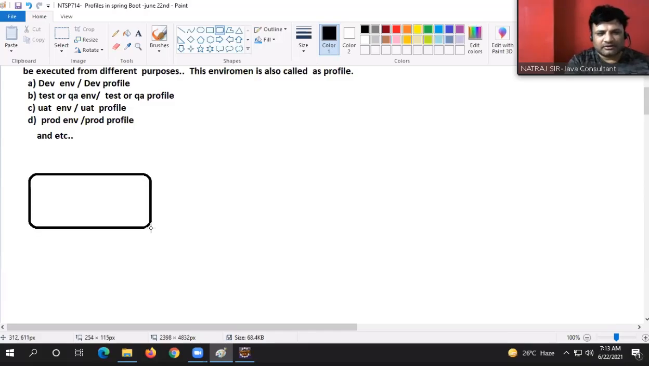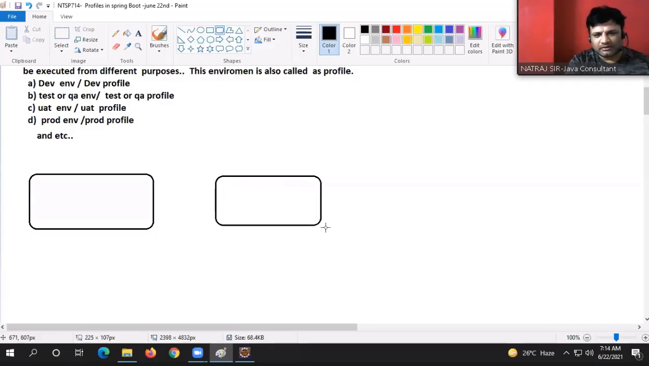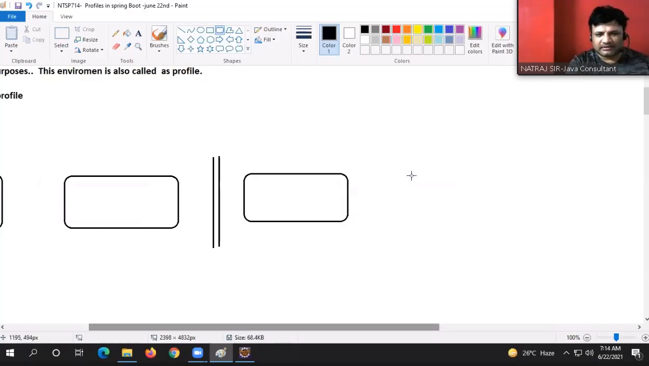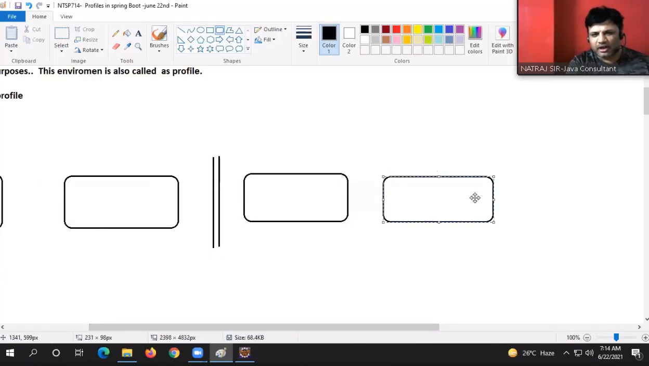This is the dev environment. This is a test environment. This is my UAT, user acceptance test. This is my prod environment, production environment.